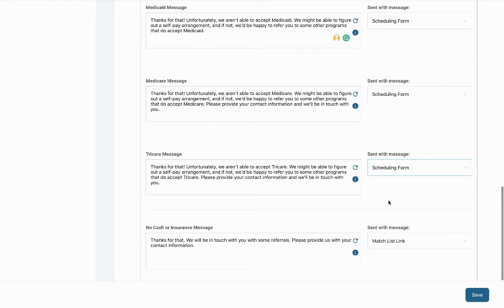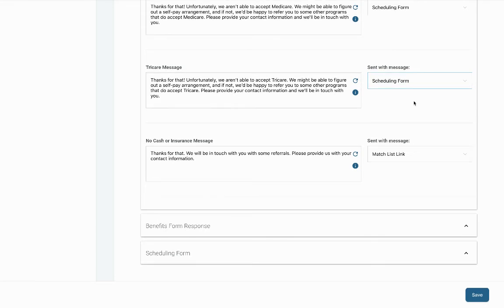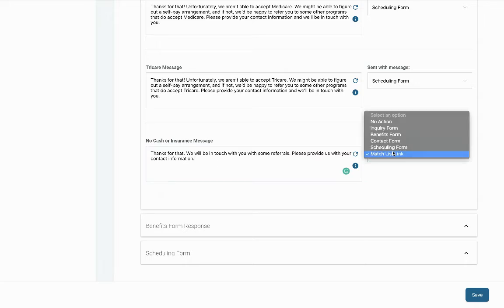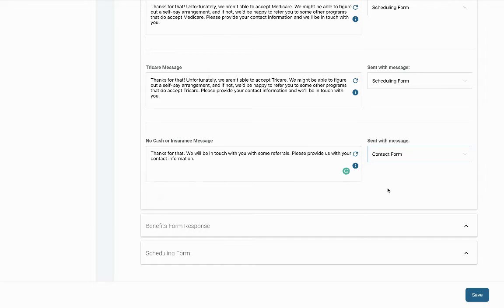And if they drop off here, then so be it. They didn't want to schedule because they can't afford you. No cash or insurance. It's a very strange option, but people may check it. You could offer them some public resource, give them a link to another website, tell them you'll get in touch, probably get their contact info, reach out to them if you can.